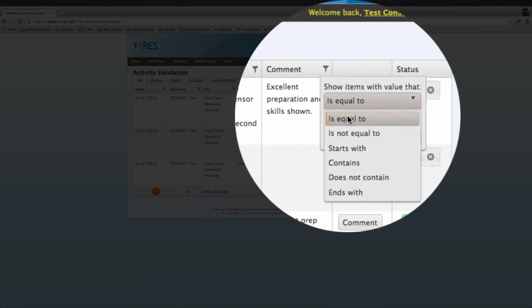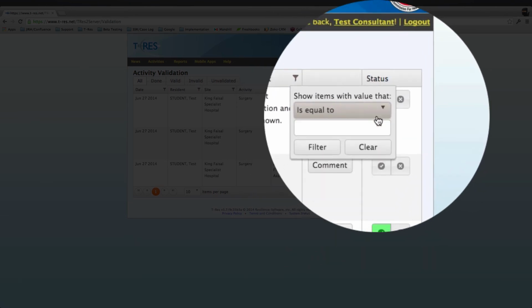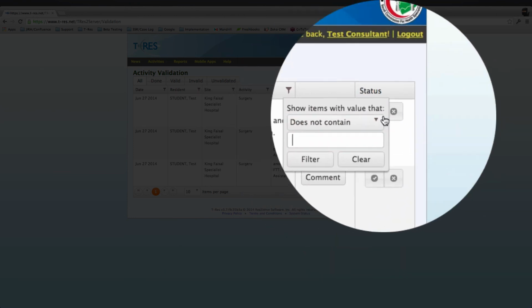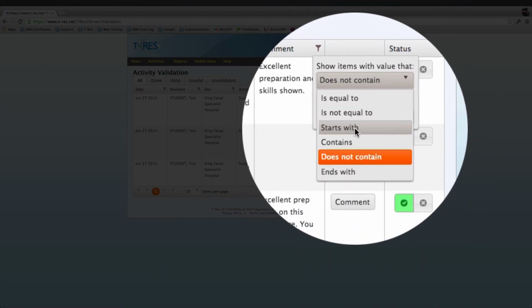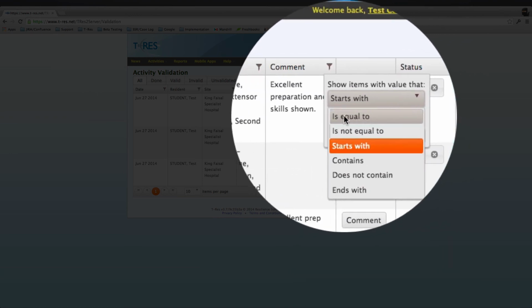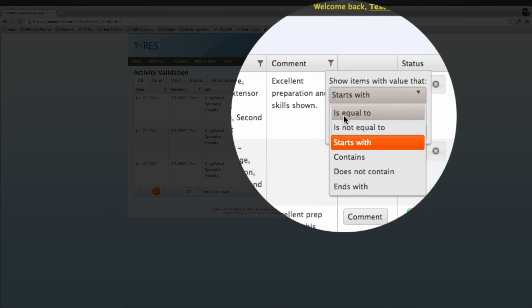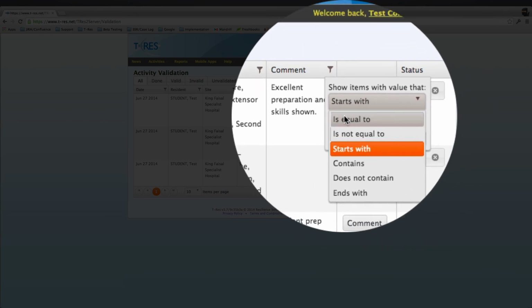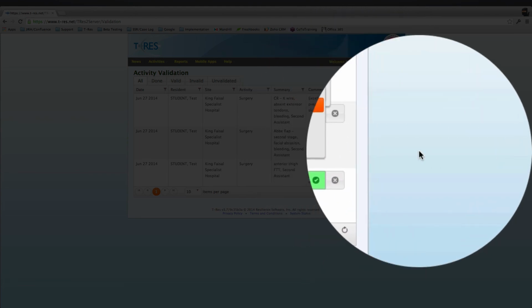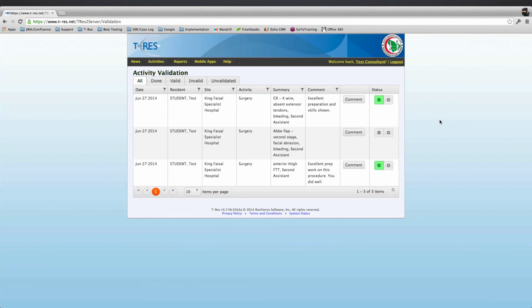So for the comments section, if I wanted to filter out specific comments that I wrote, I can do that as well by selecting does not contain and just typing in the keyword. And there are also other filters available here that you can explore. For example, you can filter by a specific keyword if it's equal to that keyword or is not equal to it. So just lots of different ways that you can filter the information on this page.